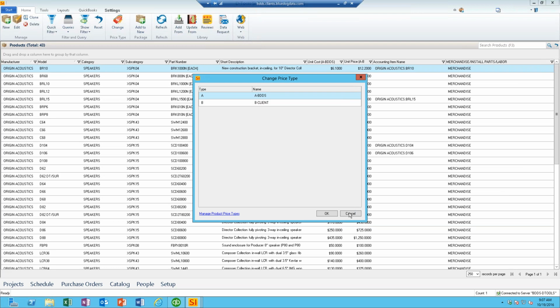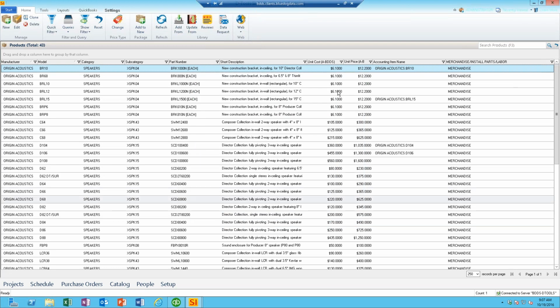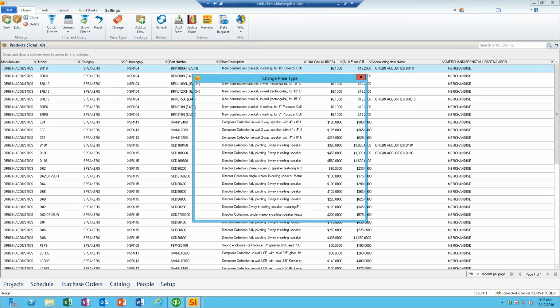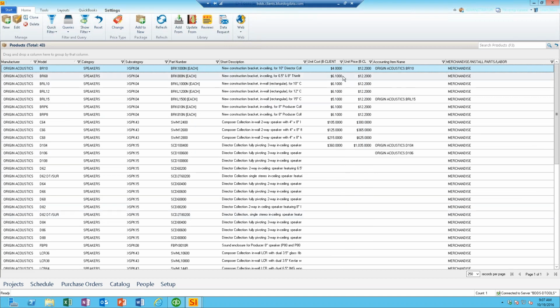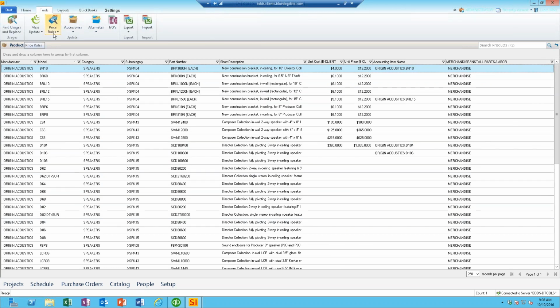So if you notice, all of the pricing on A has already been established. That's what we push out whenever we create a new item. If I were to change over to B, I've replicated the pricing on a few of the items, but many of these items are not currently established on price level B. So there's a way to do that using what's called a price rule very easily.